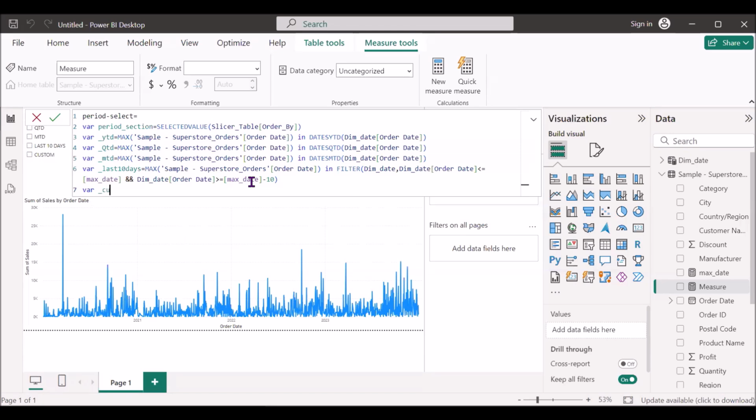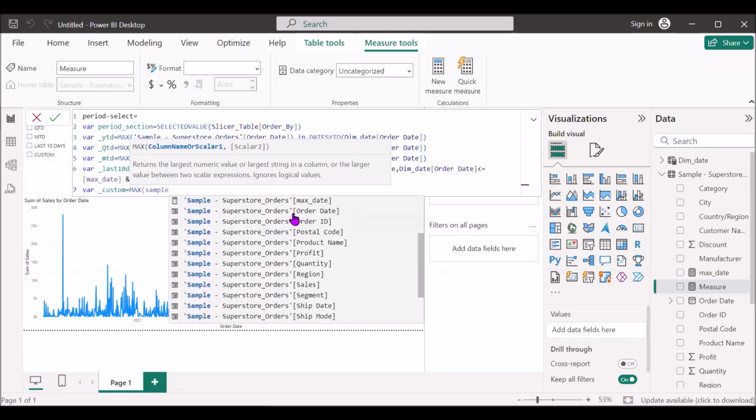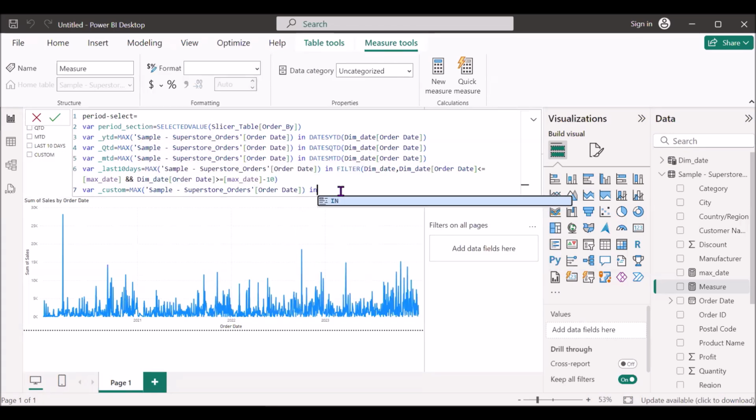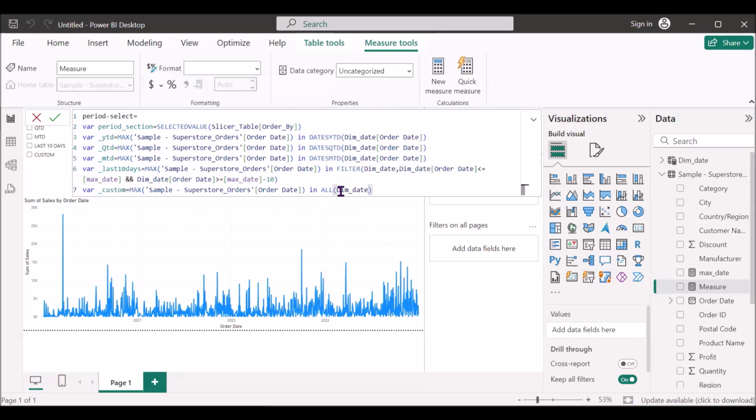Variable. So this one will be for the custom. Maximum sample superstore order date in all. Inside all, we will use the dim date. So we are using all here because we want to take all the value from the dim date table, right? Shift enter, return.